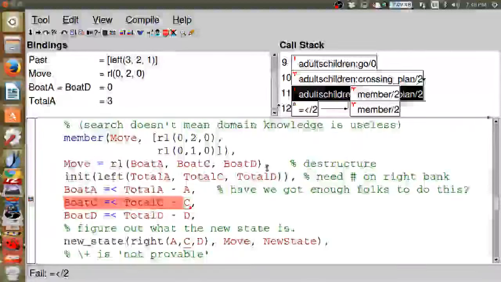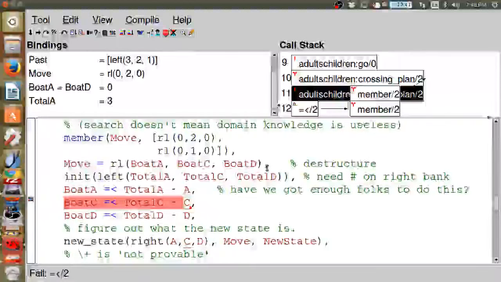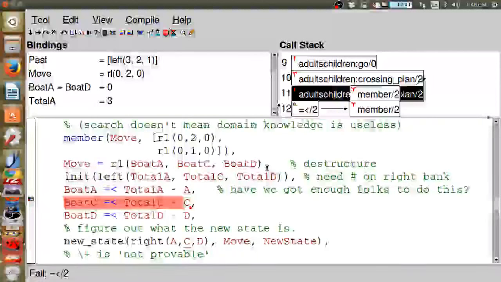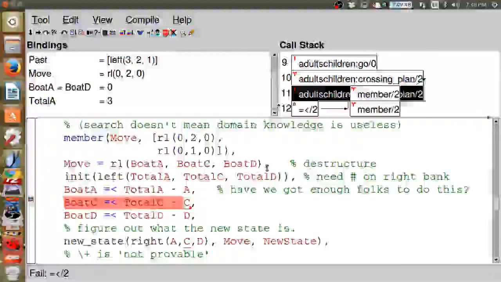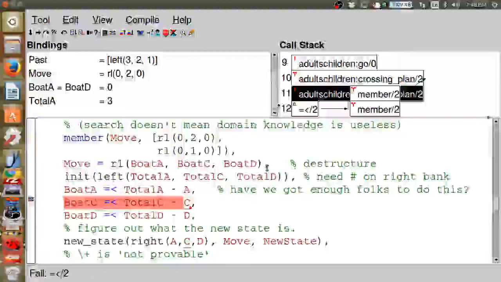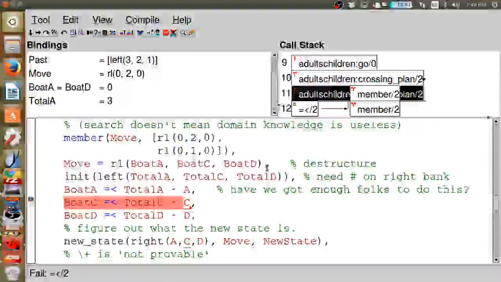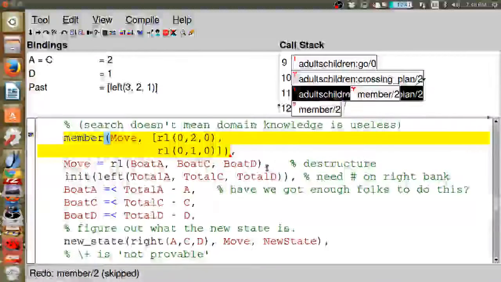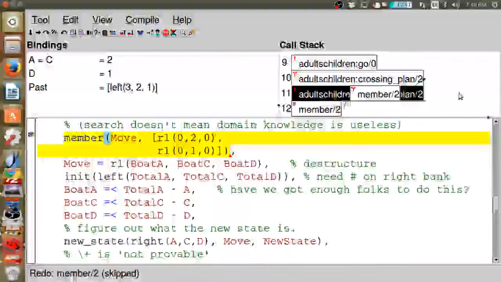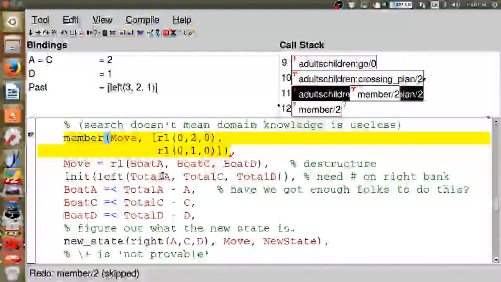But here, oops, I sent one child over, and now I am proposing to send two children back. So when I hit the space bar, it's going to fail. It can't do that. It says, okay, that's not a valid solution. So it goes back to where the last choice point was, this member. And this is the last place that I had a choice. Remember, I could have sent two children or one child.